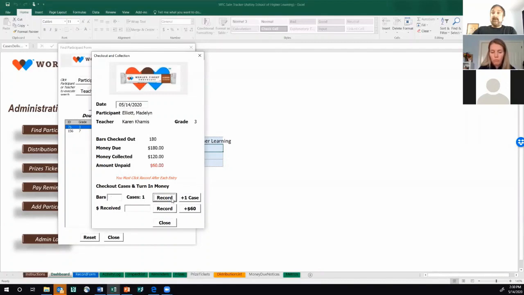So we're recording that. And now let's say there was some strange situation where maybe there were 20 bars that needed to get sold, and Maddie said she would help the school sell those 20 bars. It wasn't a whole case. You just type 20 in there, click record. And now you can see that her total amount due is $80 rather than 60.